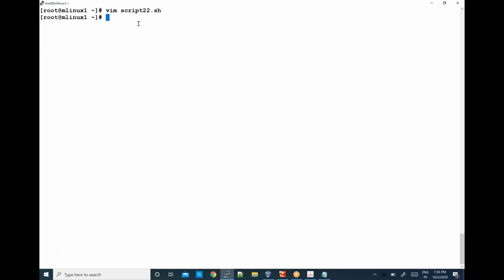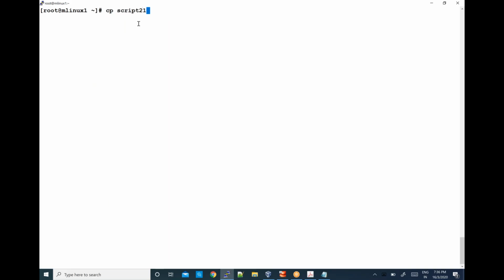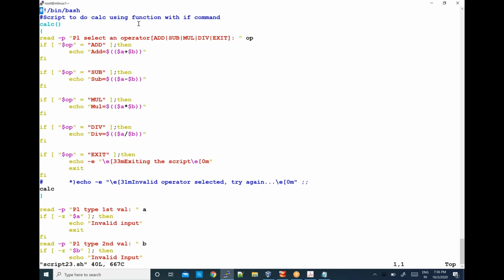Now I'll give you a very beautiful example to understand it perfectly. We created this script 21.sh. Let me just use the same script for the elif ladder. I'll copy script 21.sh and create 23.sh. The same can be applied in that service script also. Everything remains the same. I am taking the input from the user, what you want to do. Would you like to go with addition, subtraction, multiplication, division, or exit?